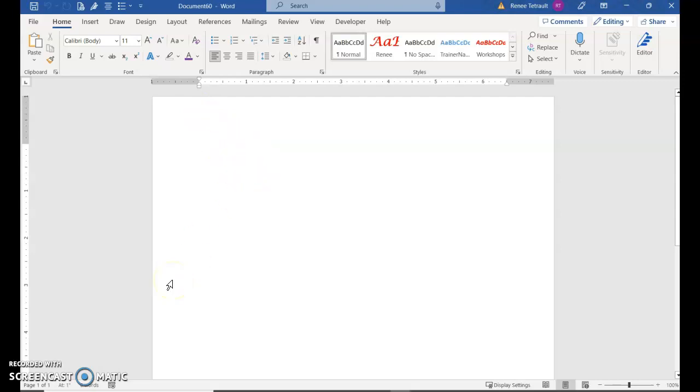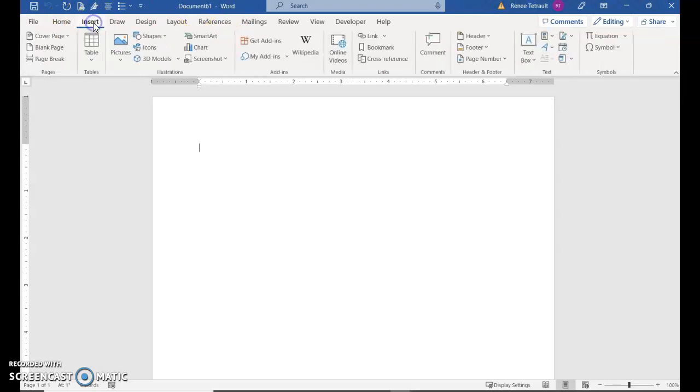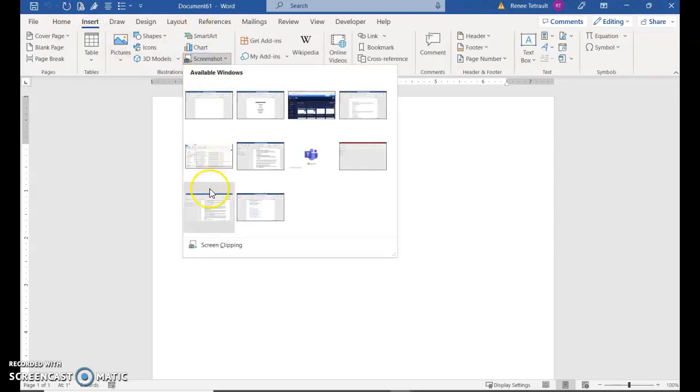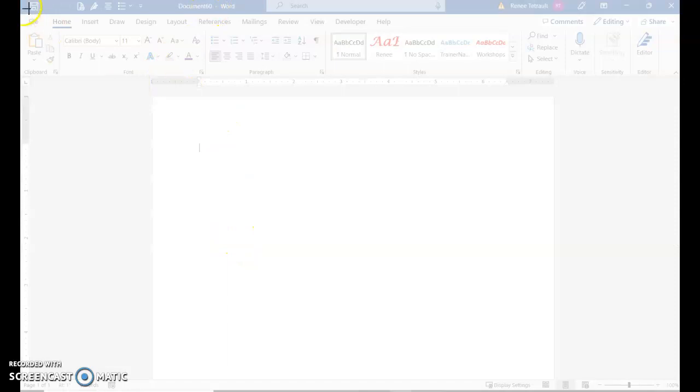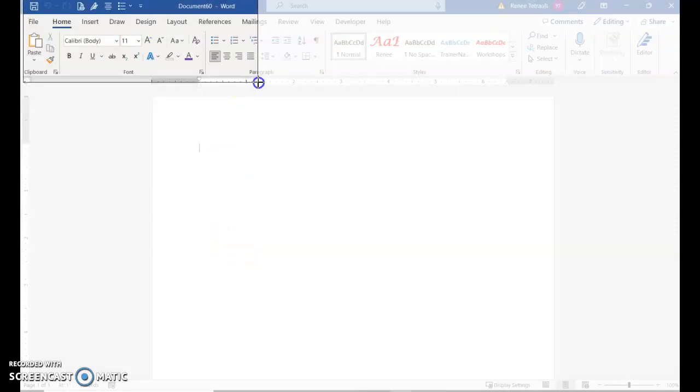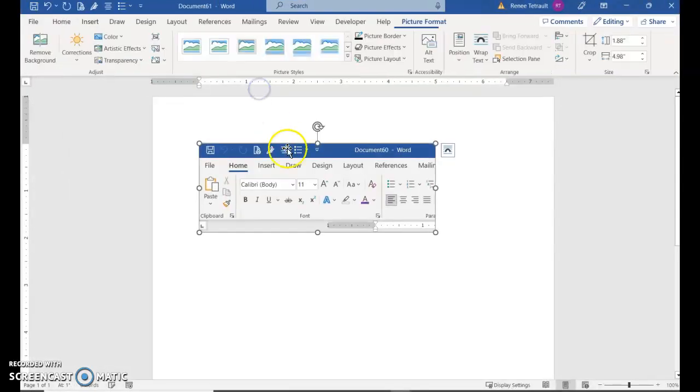I'm going to open another Word document, so Control N, and now I'm at document 61. I'll choose Insert, Screenshot, and I'll come all the way down to the bottom where it says Screen Clipping, and then it goes to the other document, document 60, and as soon as it fades out, I'll take a screenshot. I just need that corner, that's all I need. Then you'll save this document, call it Quick Access Toolbar, and submit this.